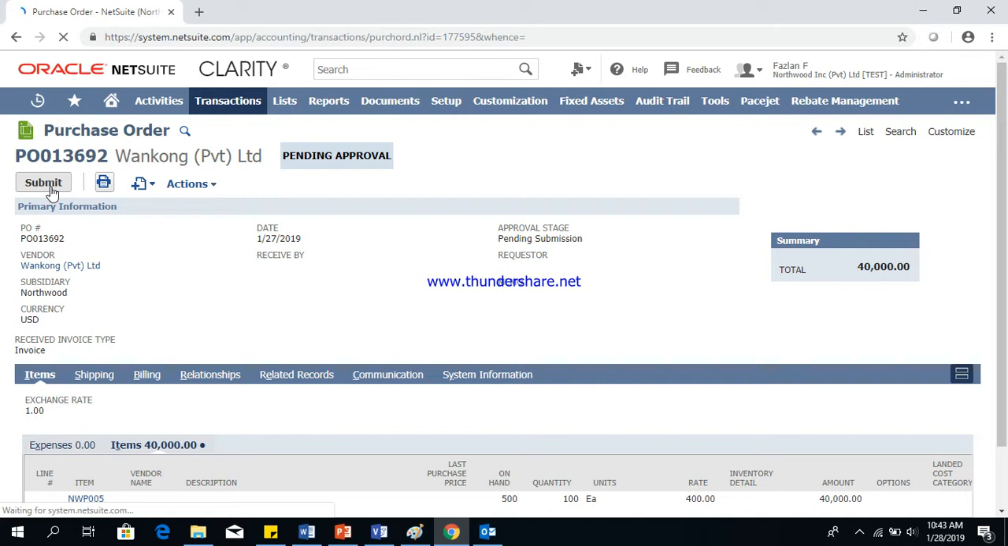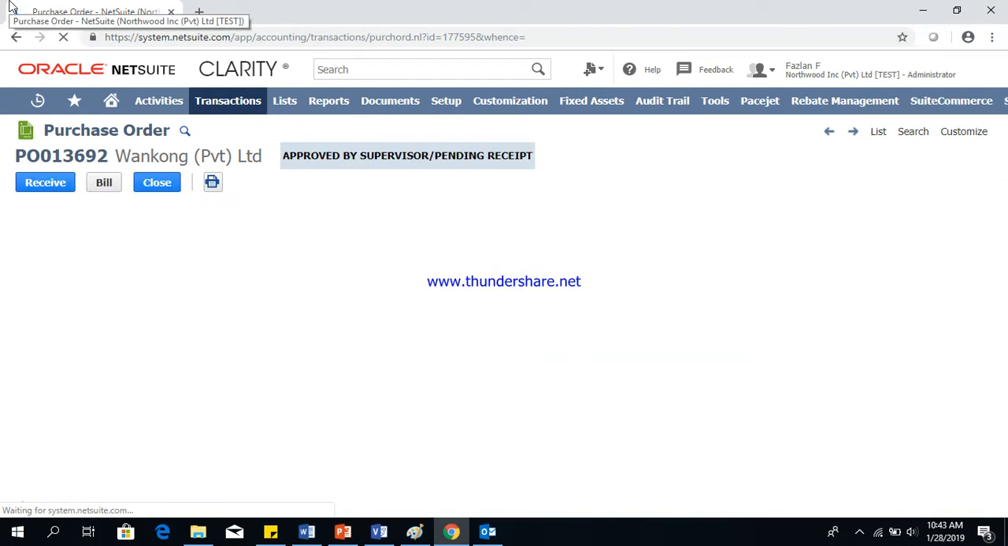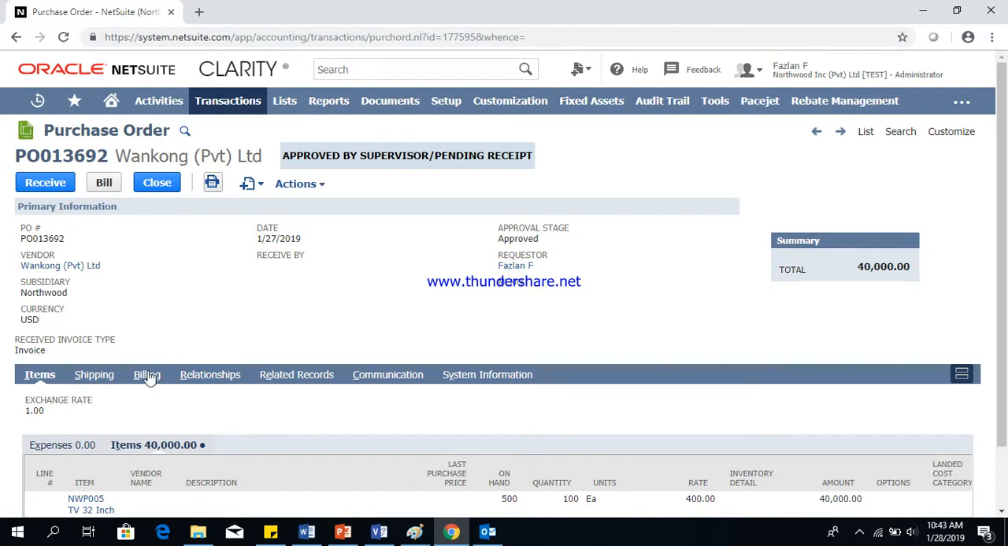The purchase order will now be submitted. You can see once I submit, the pending approval now gives me two buttons, either to approve it or to reject it. I'm going to approve this. I'm okay with the pricing and everything. So let's approve the purchase order. Now you can see I have completed the approval process. The system is throwing up a notification in my transaction form saying approved by the supervisor, or pending receipt.